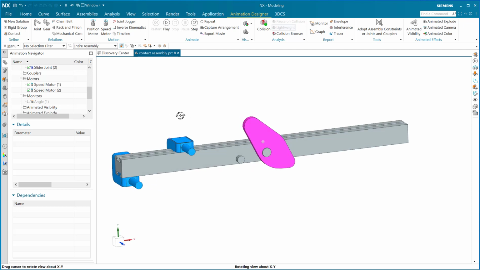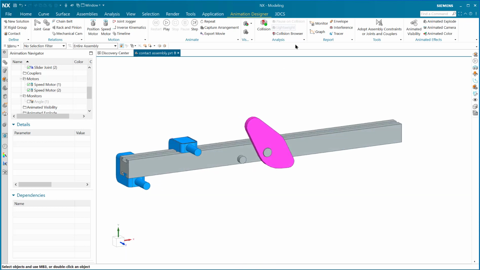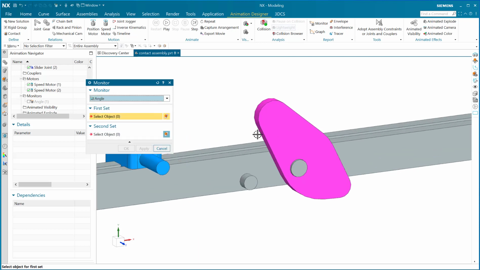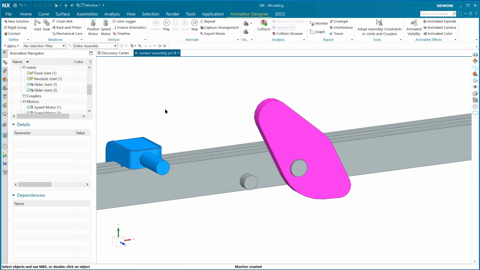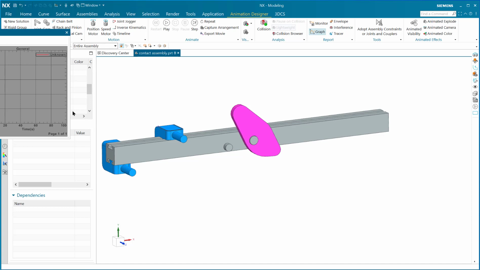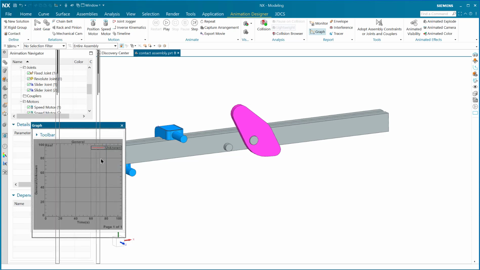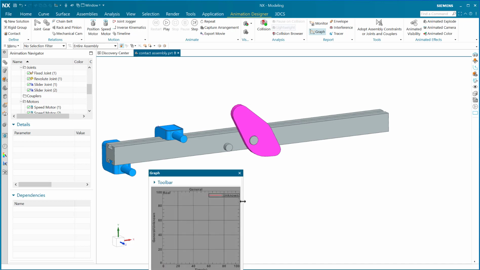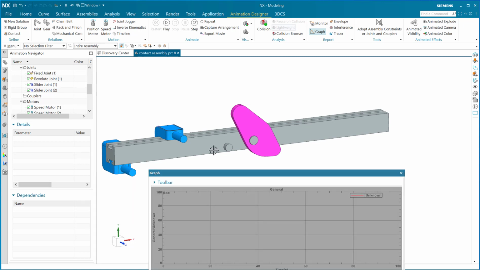Now, while I'm here, I might as well show you one other thing, and that is monitors and graphs. So monitors, I can monitor something like the angle in between, for example, that edge and that edge, and say OK. So I've made this measurement entity, if you will, and I'm also going to show you a graph of what happens as we use that measurement entity. So I'm going to put the graph down here. I'm going to pull it out in length like that, so it's a little bit easier to see.